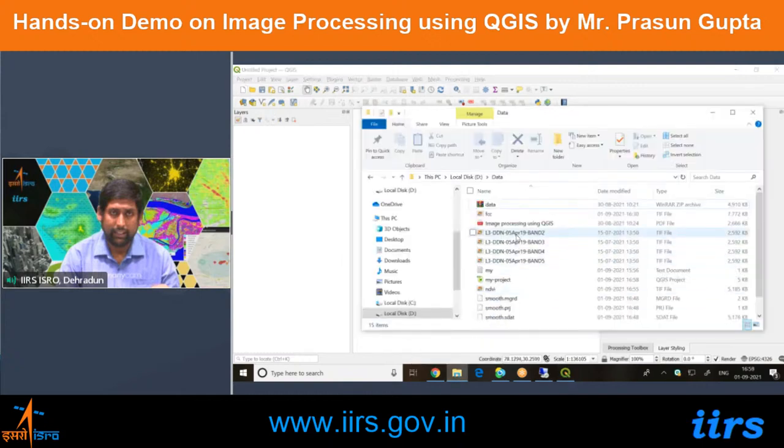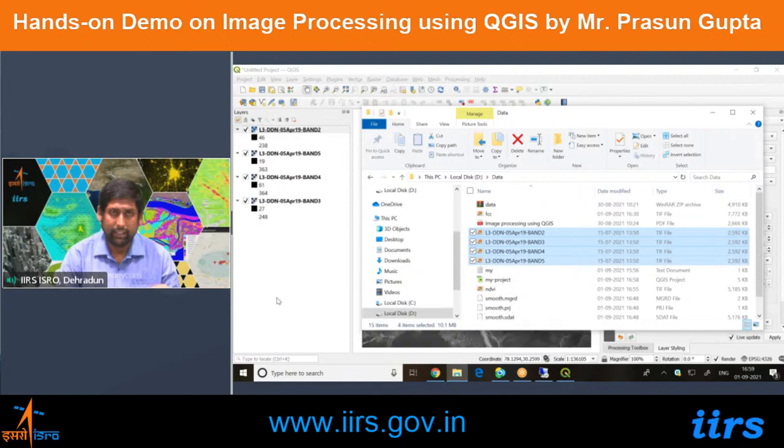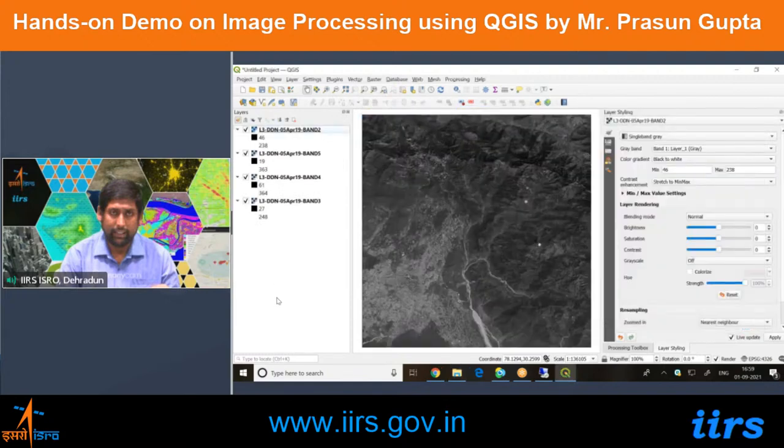For the PCA part, what I want to do is I want to add all the 4 bands. Till now, we were using only 3 bands, 2, 3, 4. Now let me add all the 4 bands, 2, 3, 4, and 5. Drag, drop. Very simple. So right now I have 4 bands in QGIS. I have removed everything else. And I want to find out what is the correlation between these bands. How much of the information in one band is repeated in the other band.